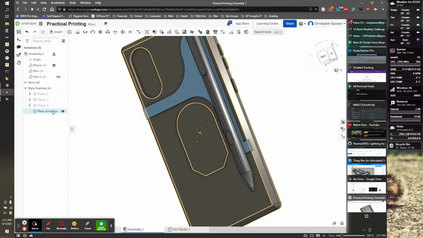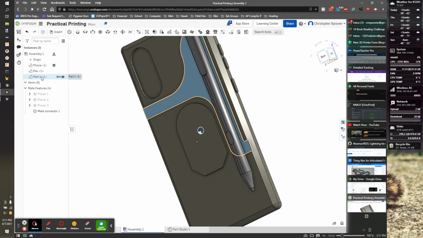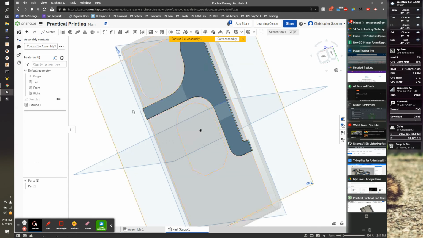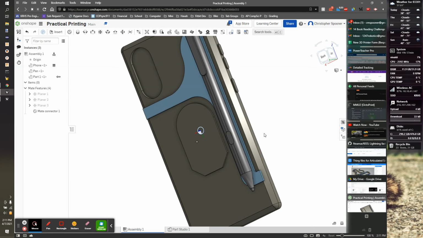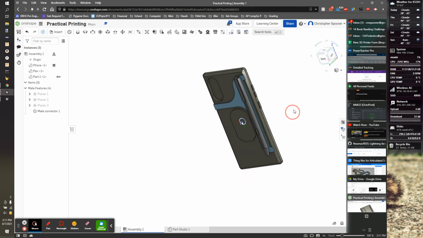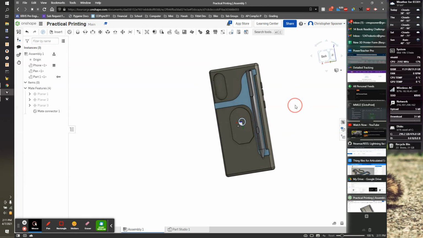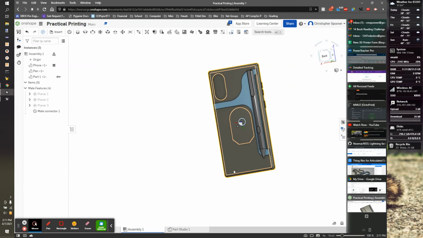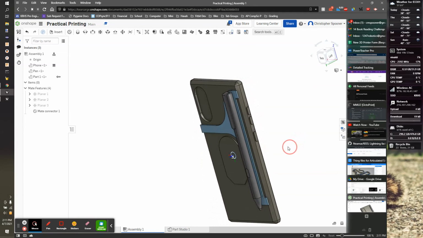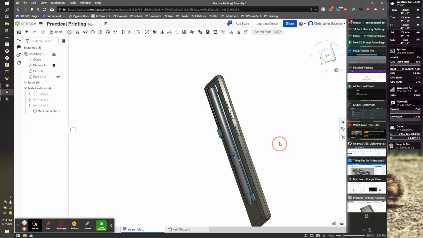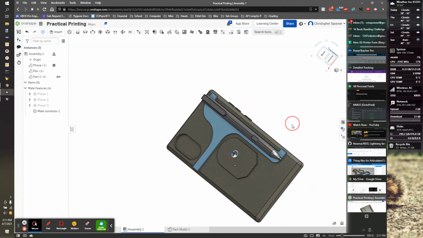So let's jump back into that part, and I'm going to go into the sketch, and let's make this 2.5 inches. Again, we'll go back to assembly. That looks much better. This is starting to look like a thing. So next video, we'll add the clips, and at that point, we'll do a test print. But this seems like a good step.